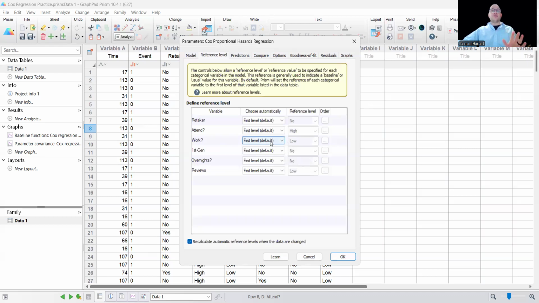That's typical. Do you work? Low workers are typical. First gen, no, typical. Overnights, no is typical. And then reviews, I actually want to switch that up. I assume that I want this to be the high reviewers. I'm going to assume that that's typical. So I've got that set.